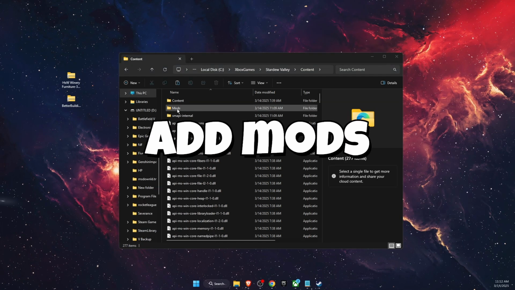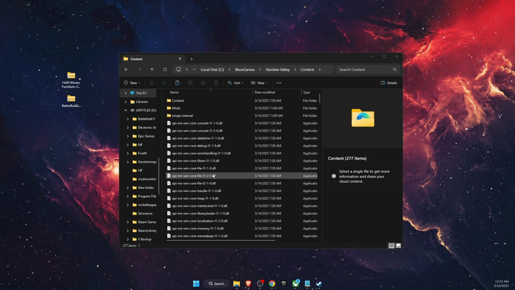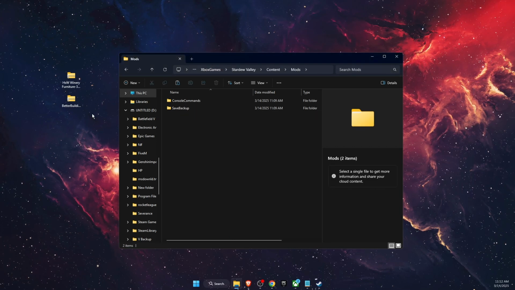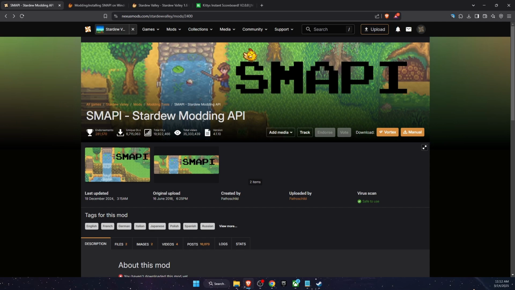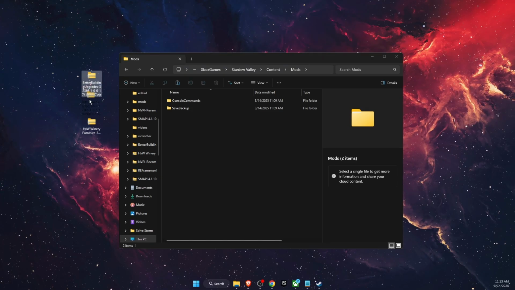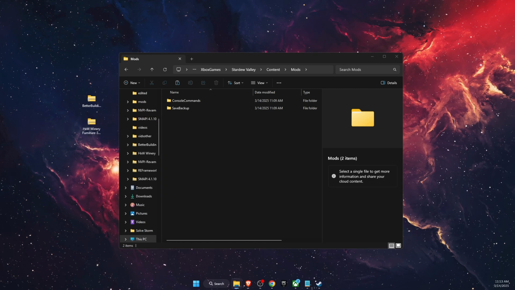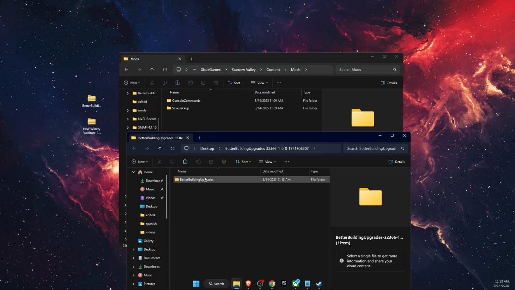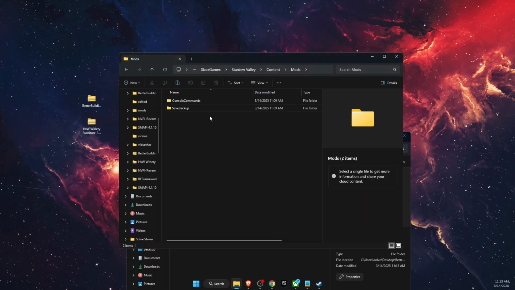If you want to add mods, you're gonna find the mods folder right there where you just made those changes. Open it up and you're gonna go ahead and add the mods. So to find the mods, you're gonna go again to the same website. After downloading your mods, you want to unzip them in order to upload them there, and you're gonna just go ahead and drag them to the mods folder.